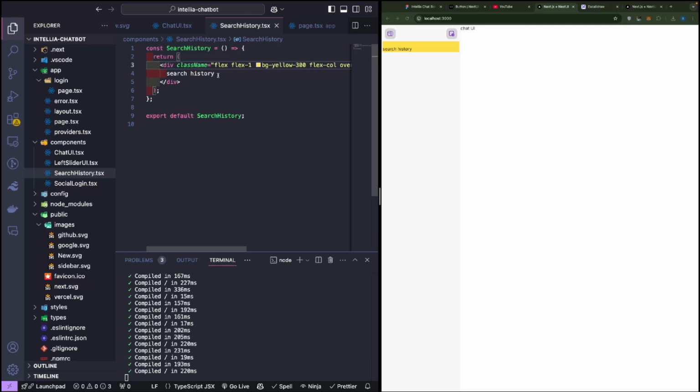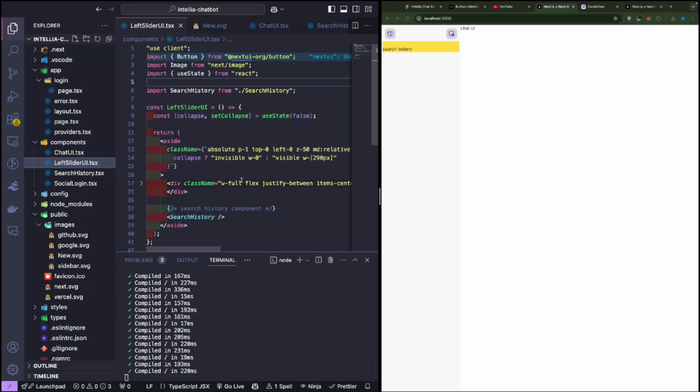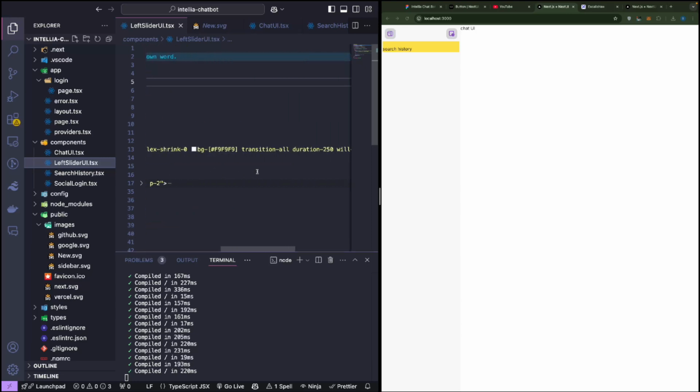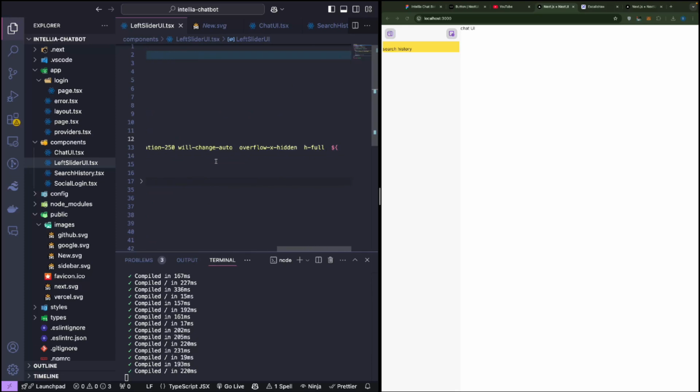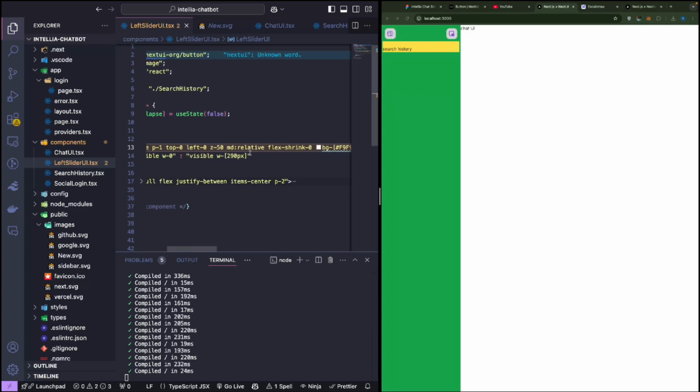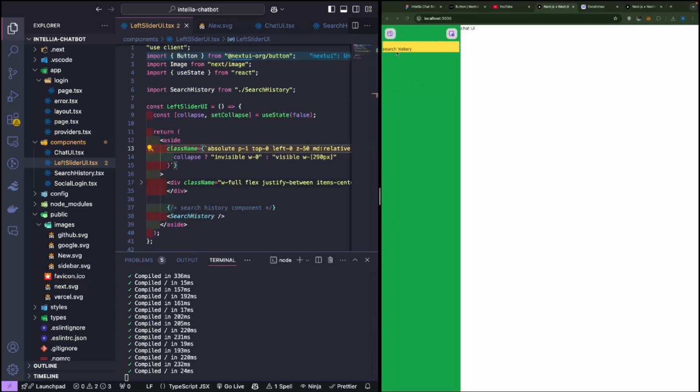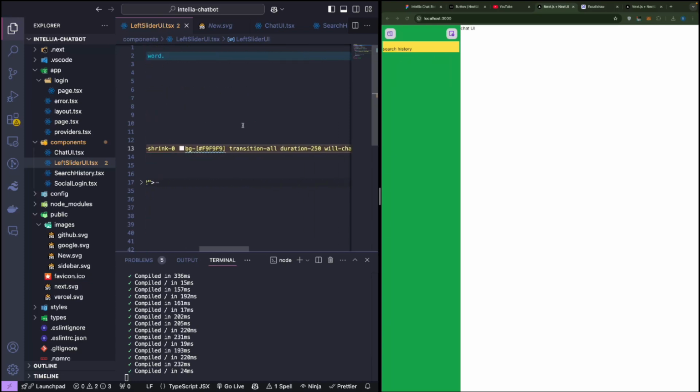Why is that happening? Even though you see that we have the flex and flex-1, which basically should be growing. But if we come back to the left slider UI, you can see that we do not have our parent component, which is a slide, as a flex. Okay, so for this, even if I put bg dash green, something like that, you see that it takes the whole area. But because it's not flex, then we cannot take the full area with the flex design.